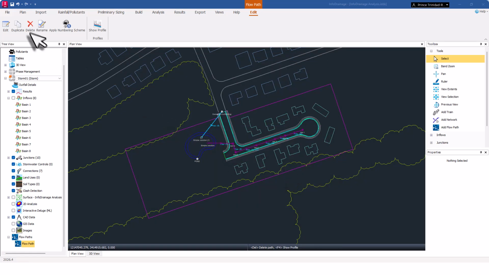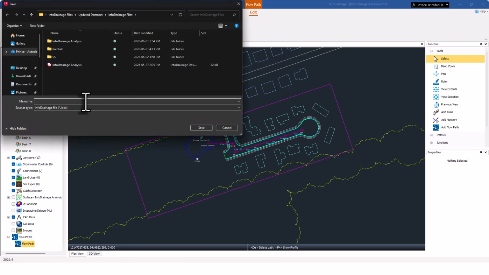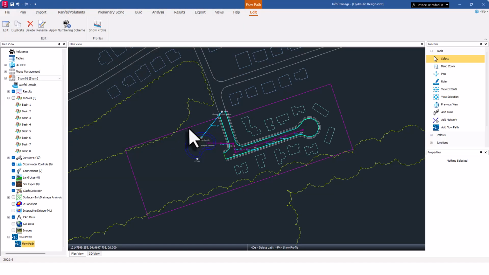So now we're going to save this file. We're going to do Save As. So we're going to call this Hydraulic Design. Then we're going to click Save. Now this is ready to import back into Civil 3D.